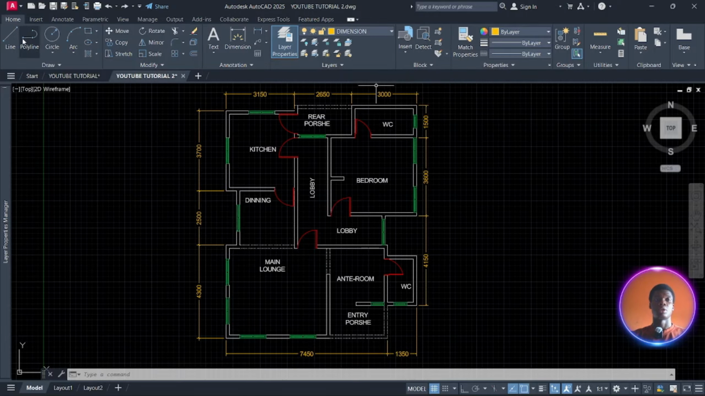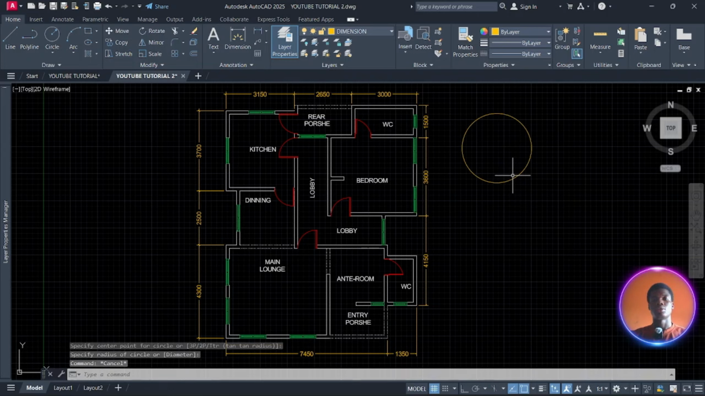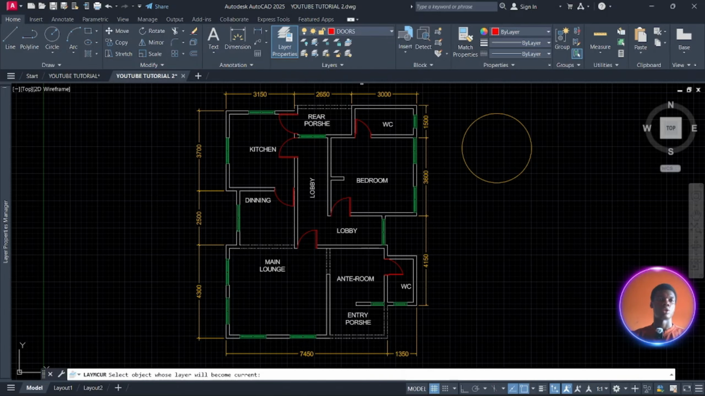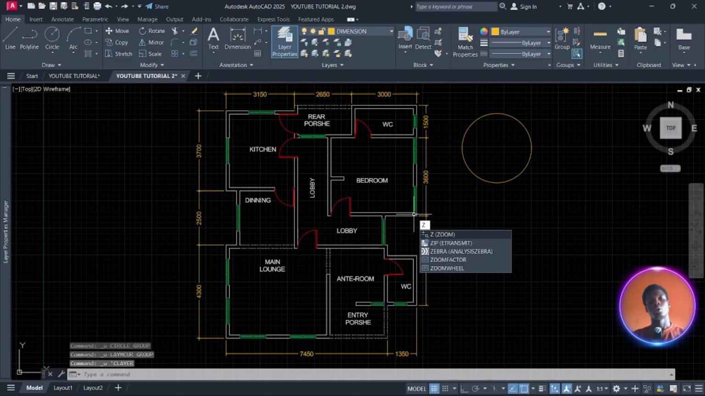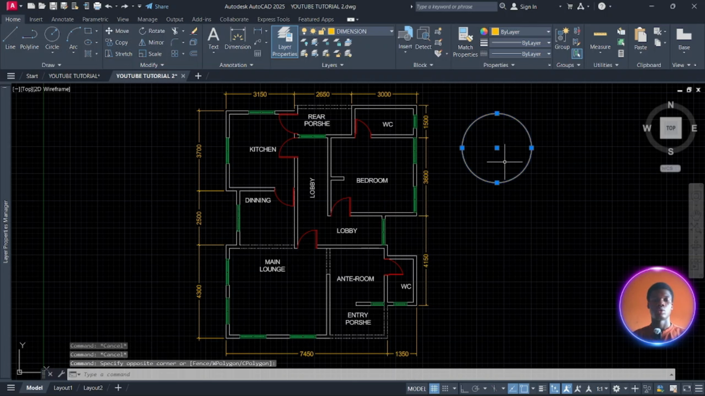Maybe you want to draw, let's say I want to draw a circle with dimension. I can easily draw a circle with dimension. If I want to make door layer current, same thing, just make it current, and then you can easily go to your circle, and as you can see, I'm already drawing a circle with the door layer. So that's how we can navigate through the other parts of the layer panel.